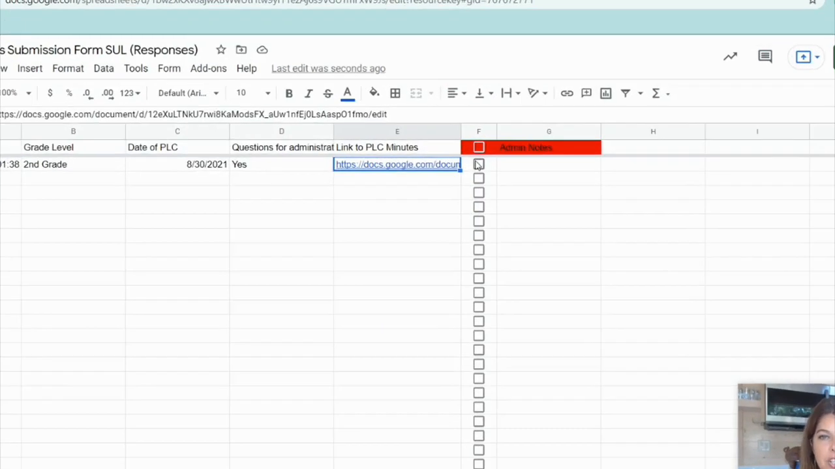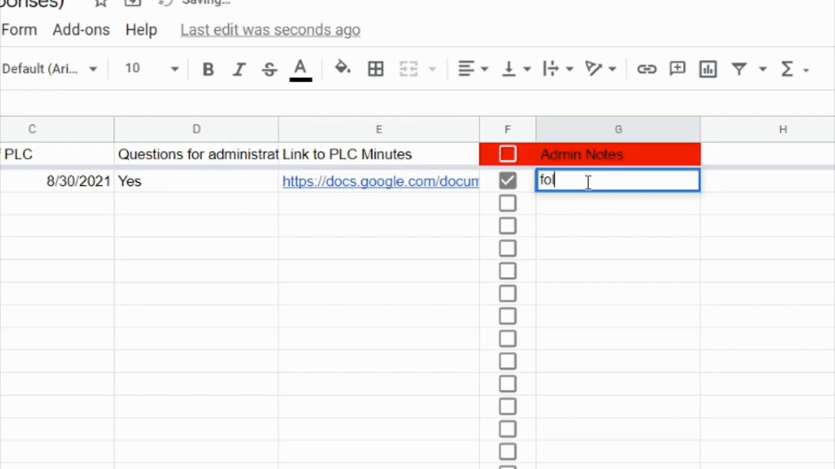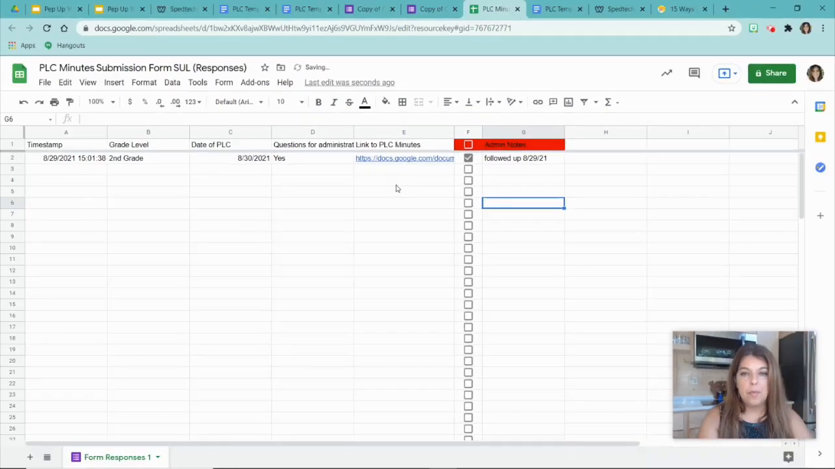Now I can go ahead and check this off. I'm going to say followed up. And I can even put today's date if I want to, so that way I know I followed up. Because if you have multiple meetings in one day, then it's easiest to go to one location to find all those. And if it says no, you don't have to worry about it. You can look at it later if you want to.